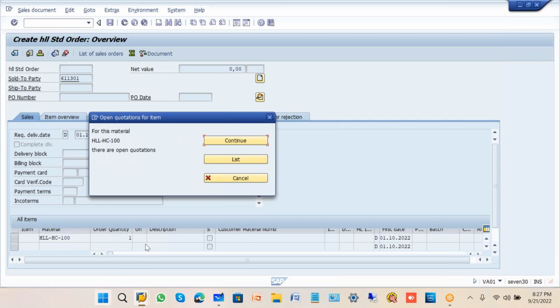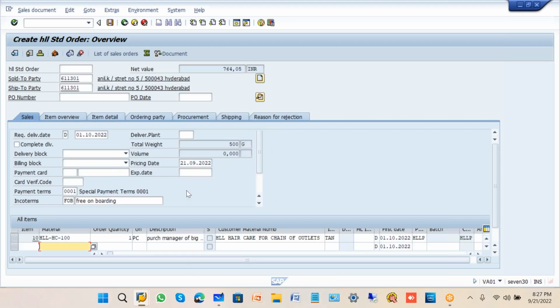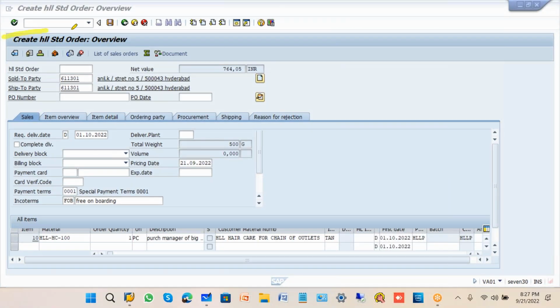So when you learn with such real-time scenarios, you can express. Based upon your expression, the opposite person understands what kind of depth of knowledge you have. I say continue. I want to create a fresh order. Now watch me here carefully, everybody. This is all about creation of a standard order, sales order happening in the SD module.